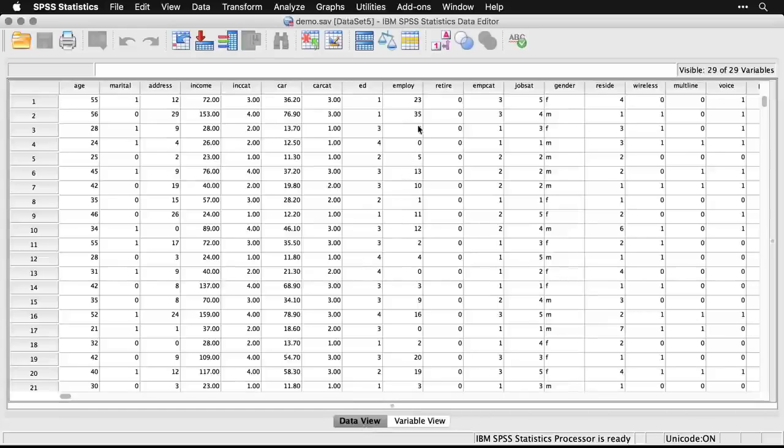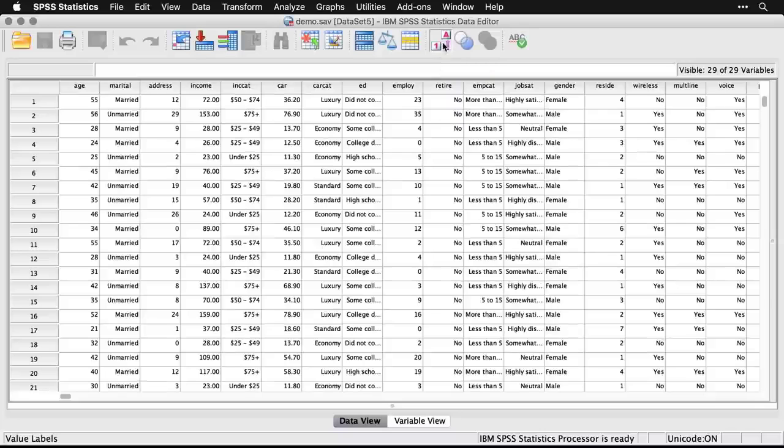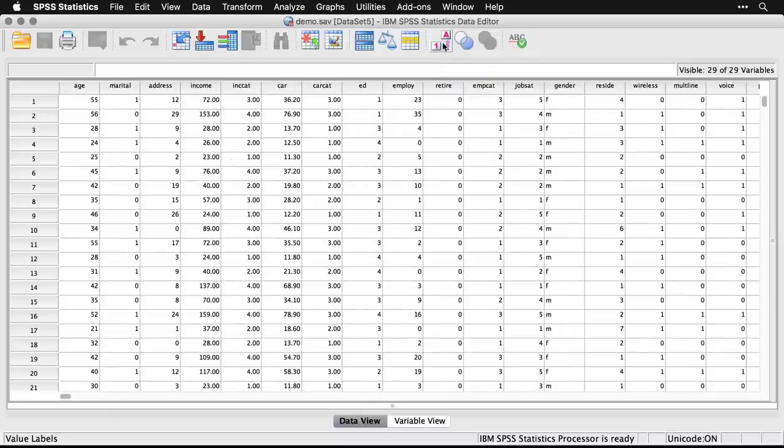So I'm going to come right up here, and I'm going to click on this one, which will show the value labels. And you see how they've appeared now. I can have them go away. And with the variables, if I just hover over, then I see the longer name.